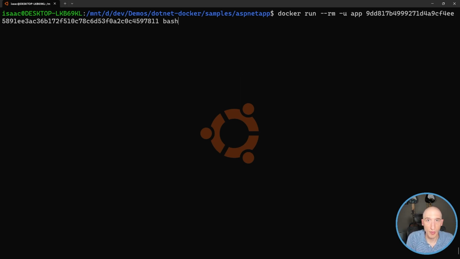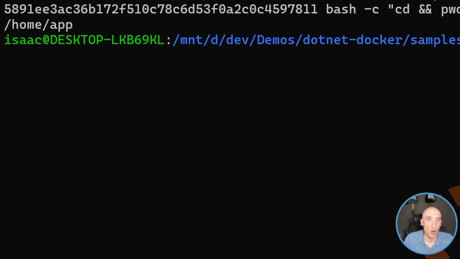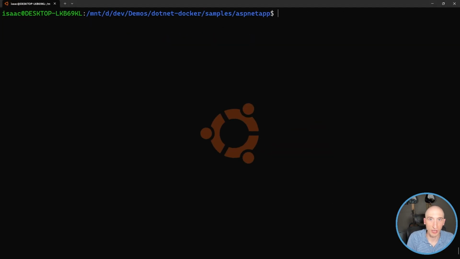Then I'm going to do bash, and pass a command into bash, so let's have that be cd and then pwd. We run this, and it's going to spin up that image and run that particular bash command. As you can see, it gives us that home app directory. One thing to call out is that that's the user's home directory. So we can close that again.